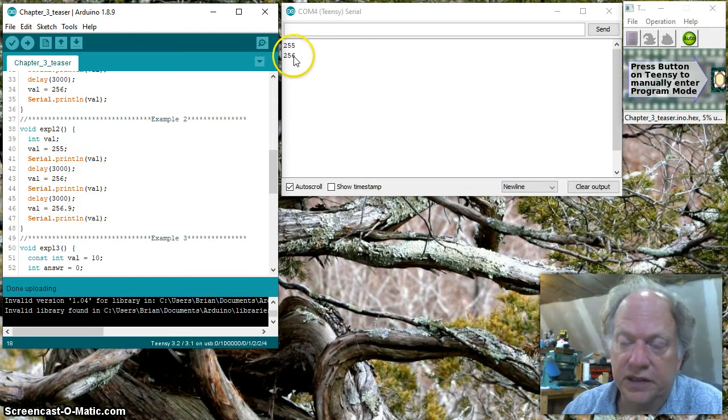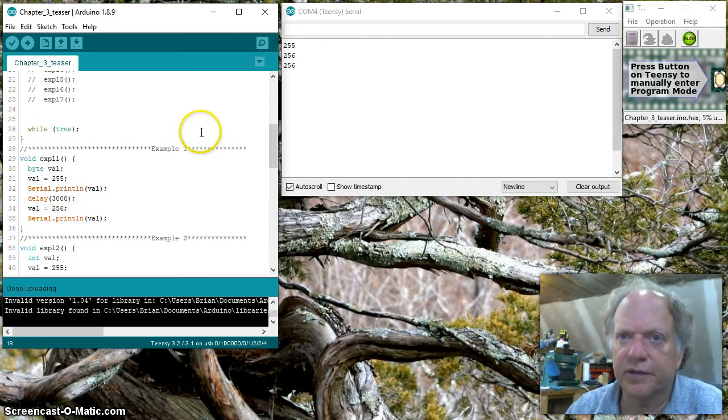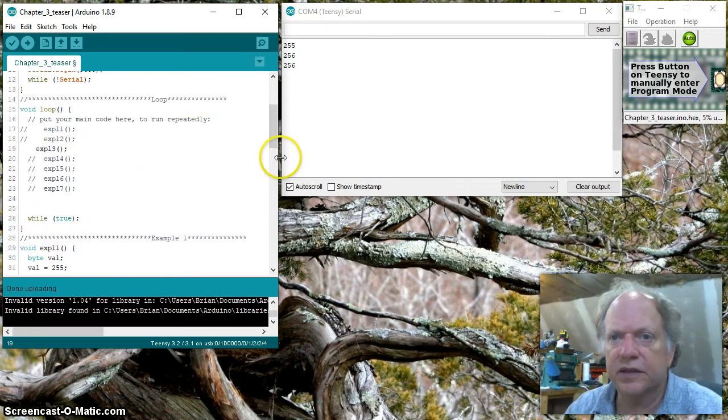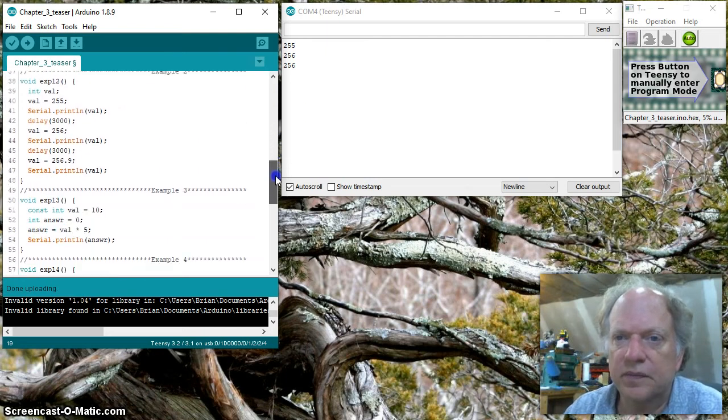We get a 256, and then you would expect the number 256.9, but in fact you end up with 256 again. It doesn't even round it up, okay? So this is an important point, that 256.9 is 256 in this world, all right? So once again, you need to understand the limitations of the variables that you're dealing with. So let's go ahead now and look at the next example, example 3.